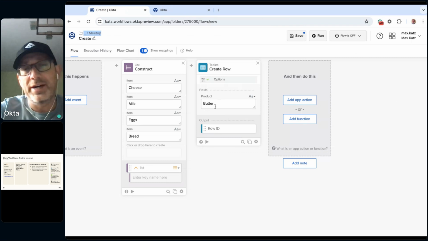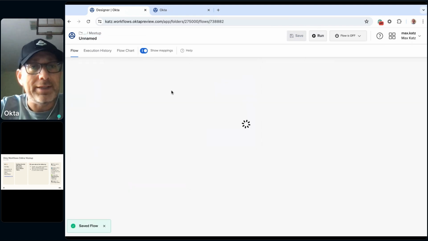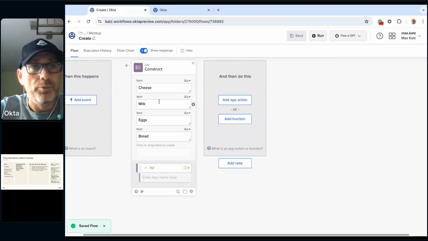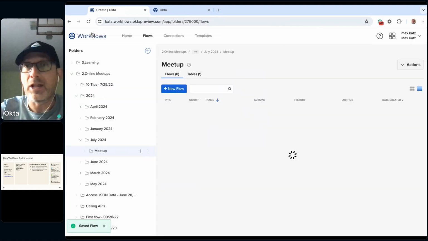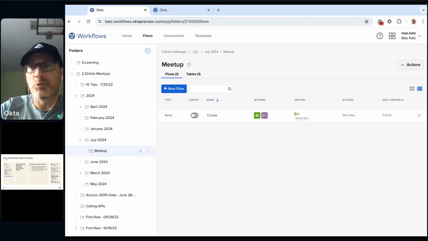Okay, this is fine for just creating one entry. But of course, you want to be able to create this list automatically, like in a loop. So we're going to do that. For that, I'm going to exit and create a helper flow. If we have a list of items and we want to save them, we need a helper flow which will iterate over the list and then save them into a table.